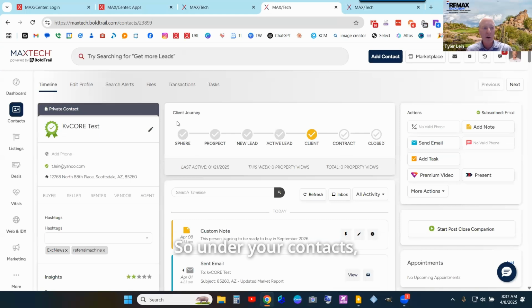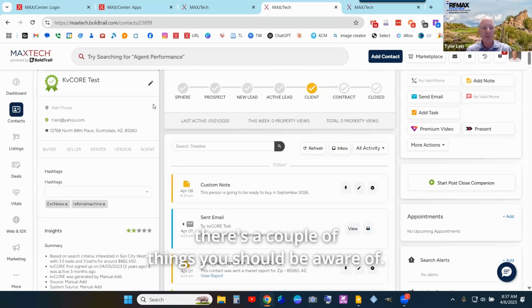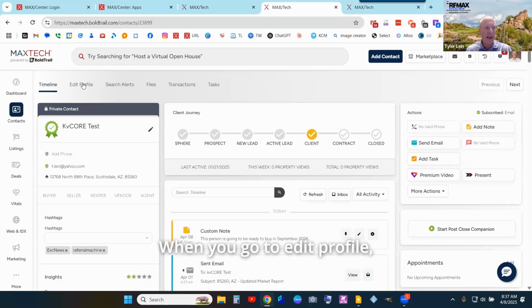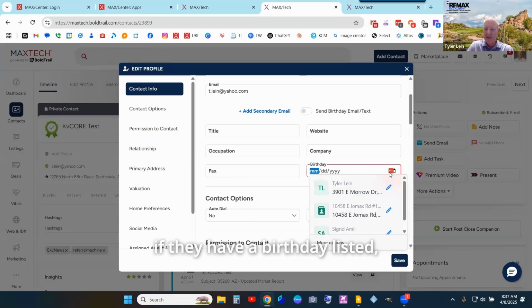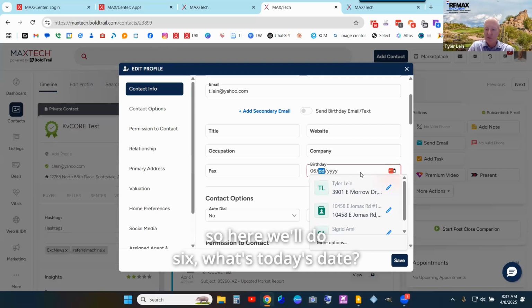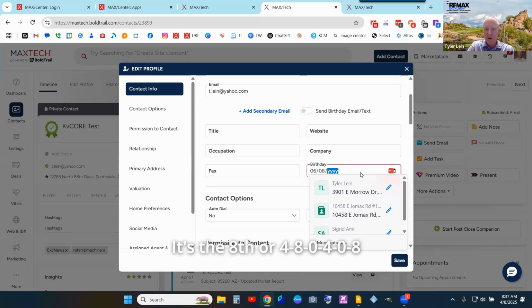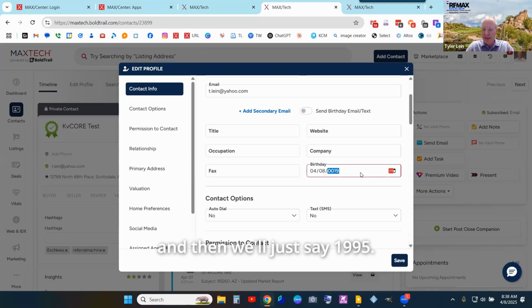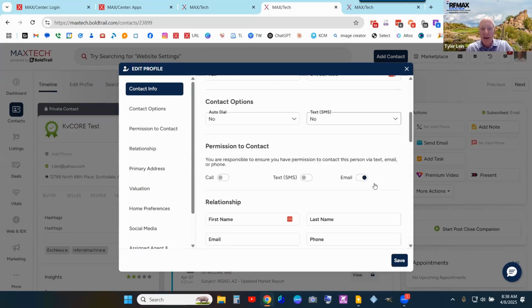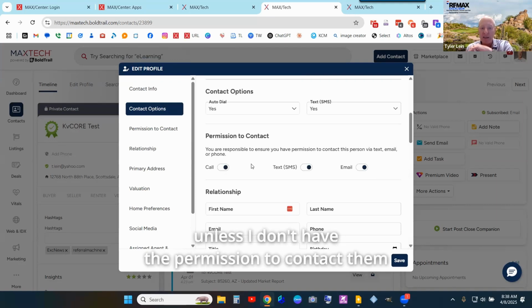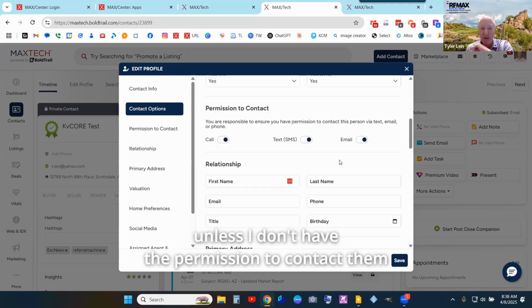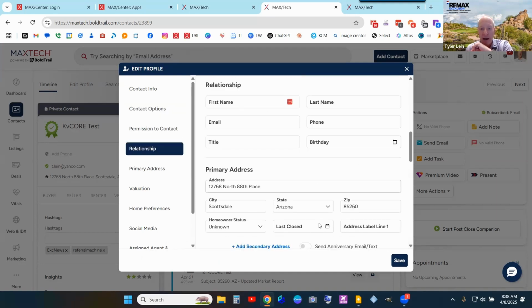So under your contacts, there's a couple things you should be aware of. When you go to edit profile, if they have a birthday listed, so here, we'll do, what's today's date? The 8th, or 4/8, 04/08, and then we'll just say 1995. So that's this person's birth date. I can scroll down. I need to make sure that I've got these turned on unless I don't have the permission to contact them via one of those methods.